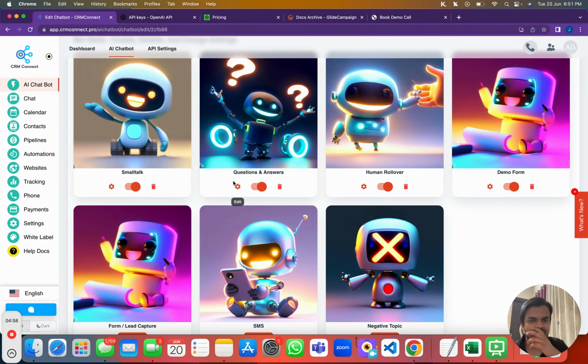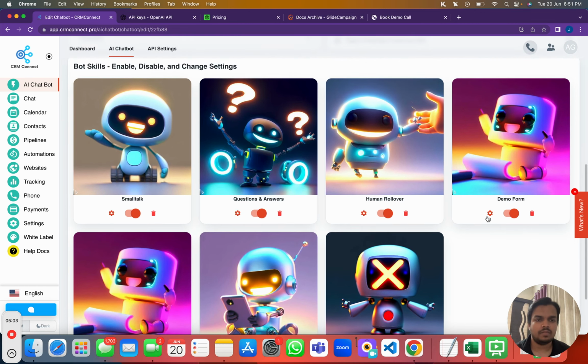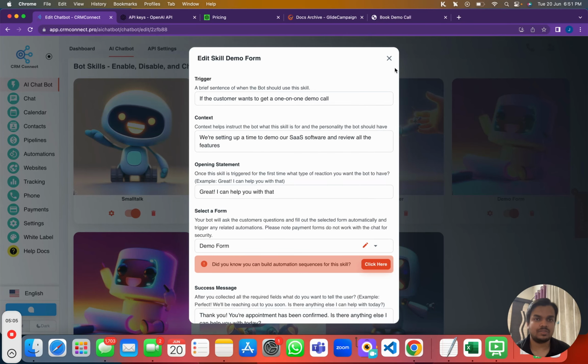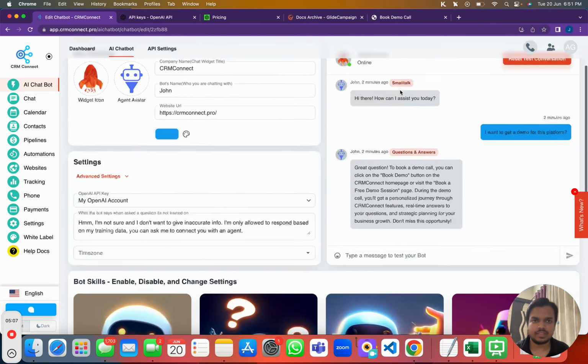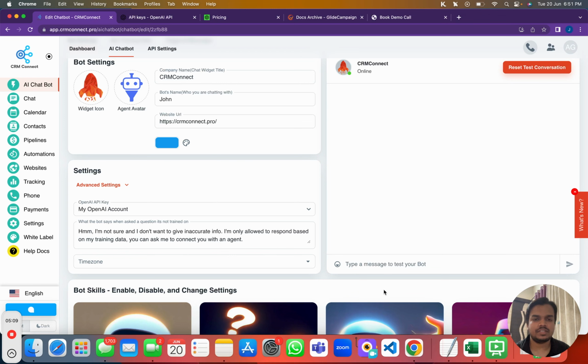Now the bot is right now getting confused between the question and answers and the demo form, so we are trying to give it more context about it being a one-on-one demo call, although it's the same thing, right? But let me just reset the test conversation. I want to have a one-on-one demo call.